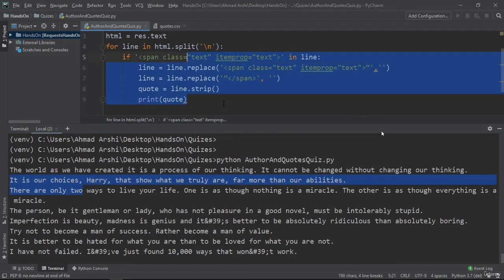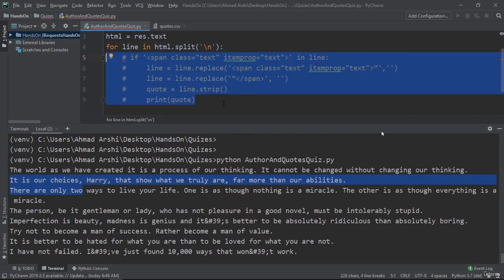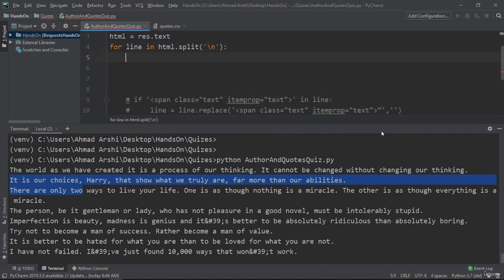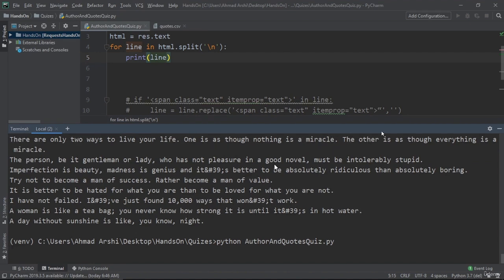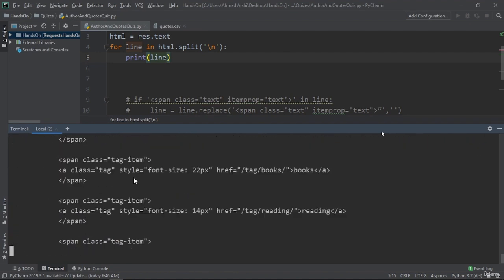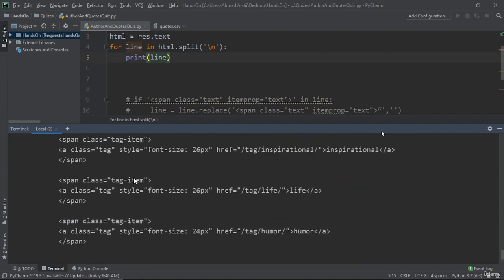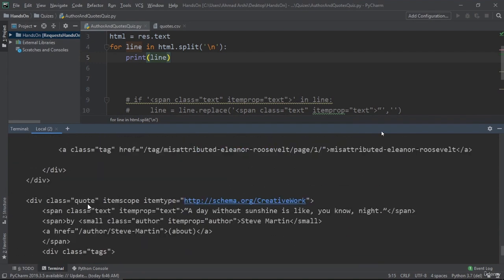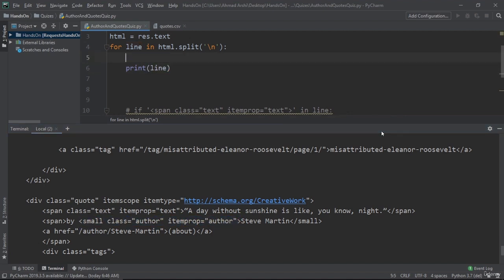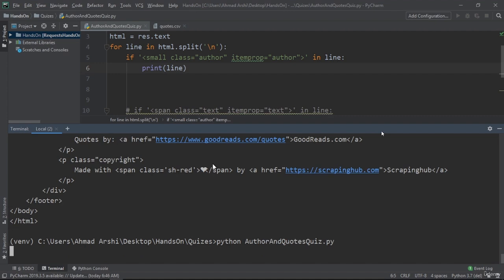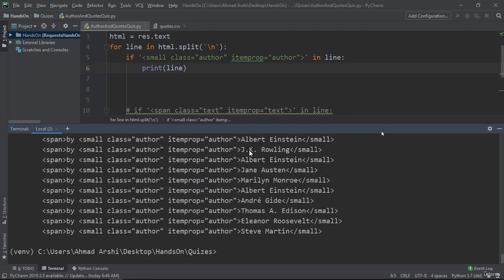Now let's just comment this section out and now replicate the same thing for the author. For the first instance, we will print the line. And now we can notice that our author is surrounded by this tag. So let's just check if the line contains this thing. If this is in line, then I want to print the line. So now if we run it, perfect, now we are only getting the names of the authors.